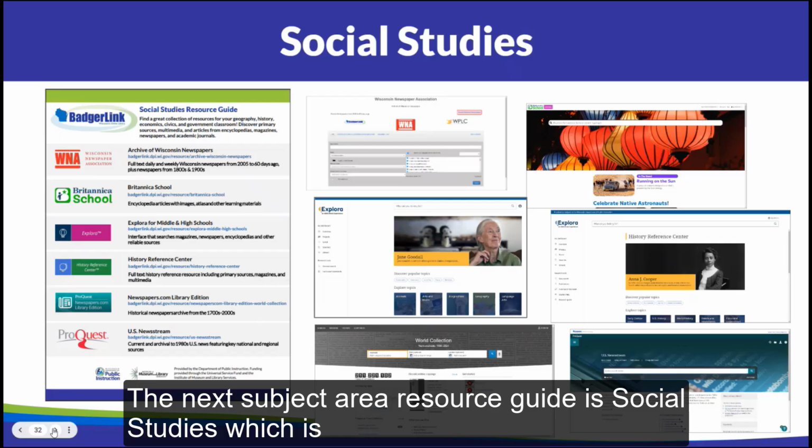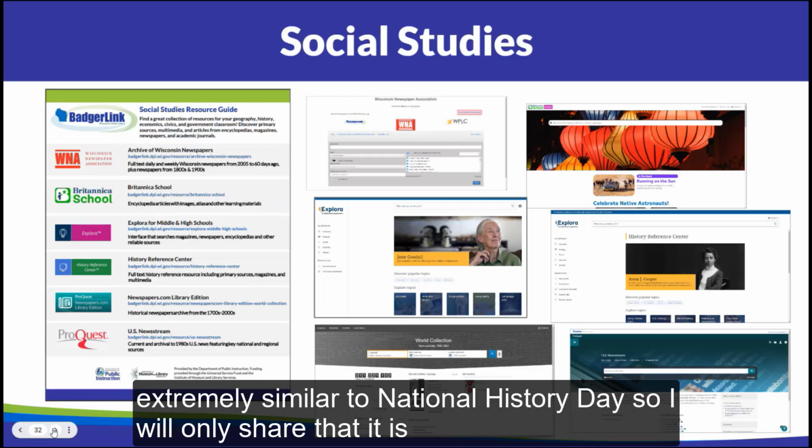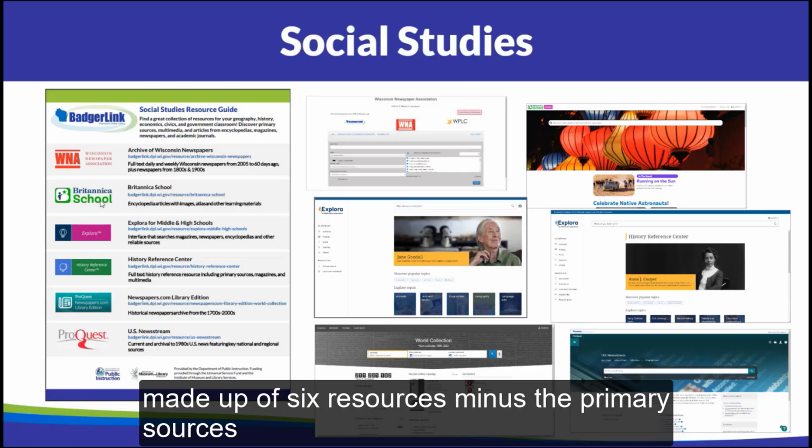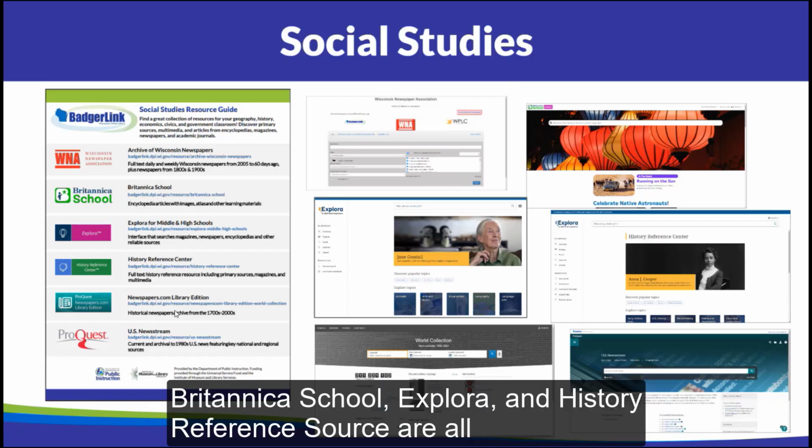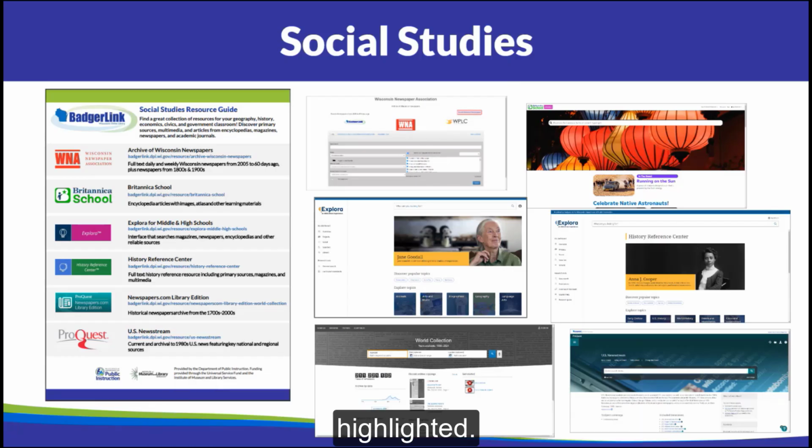The next subject area resource guide is Social Studies, which is extremely similar to National History Day, so I will only share that it is made up of 6 resources minus the primary sources video link. The 3 newspaper resources, Britannica School, Explora, and History Reference Center are all highlighted.